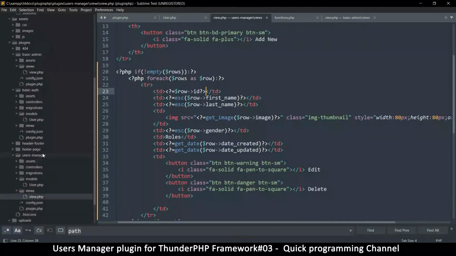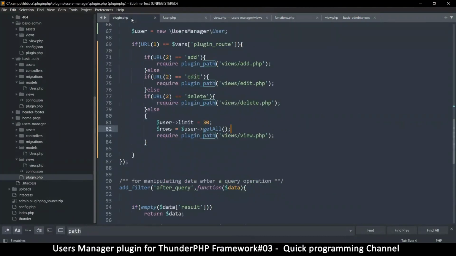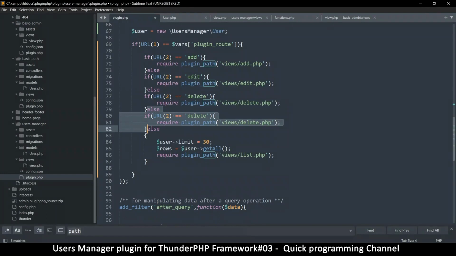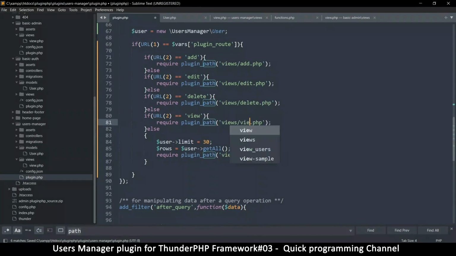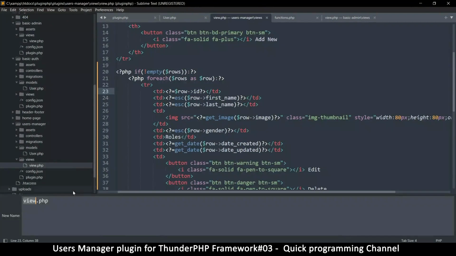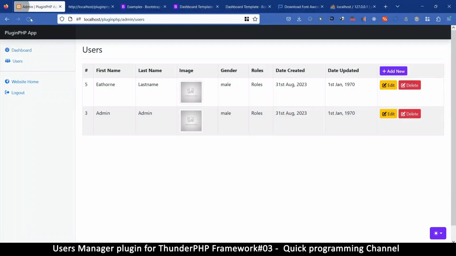So we're going to come back here, and in the if statements of the plugin, this should be called list. Then I'm going to duplicate this part again. So there's delete, and then there's view. That's when we'll use the view.php there. This one should be list, so let's rename that to list.php. Okay, cool. Refresh, everything seems to be working as intended.